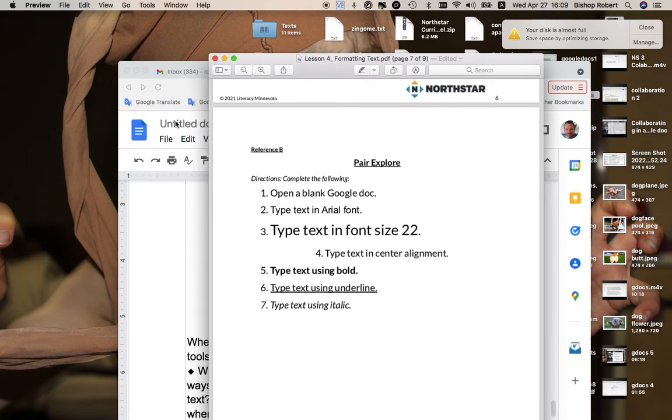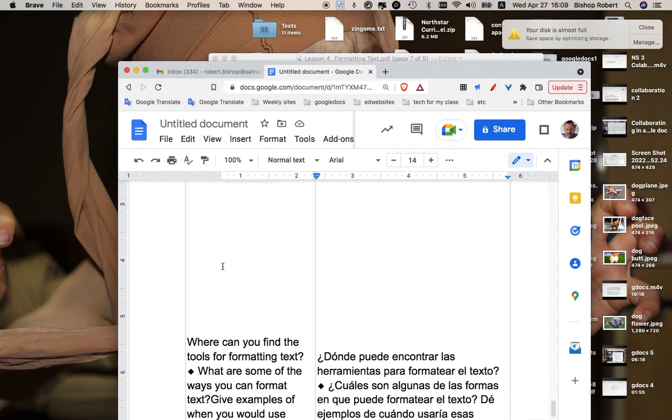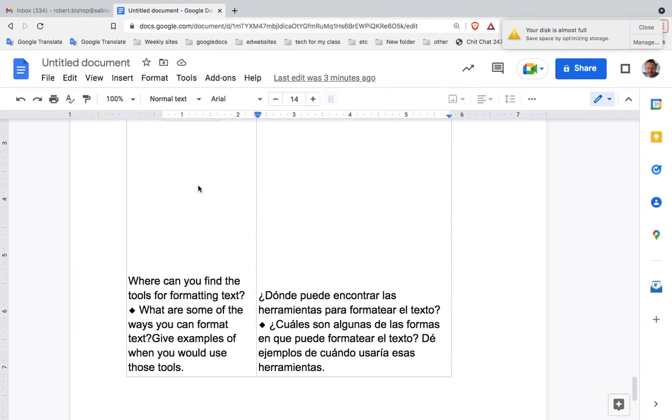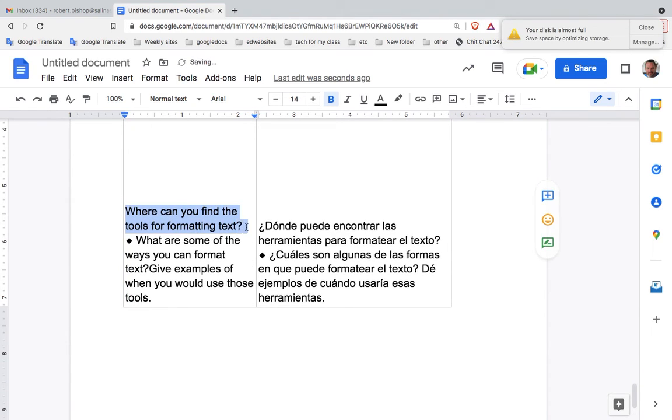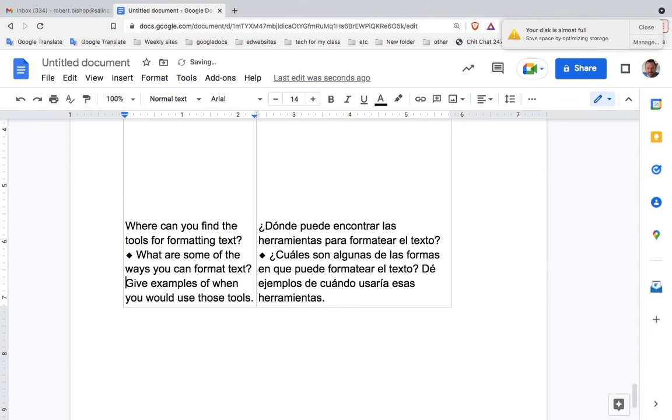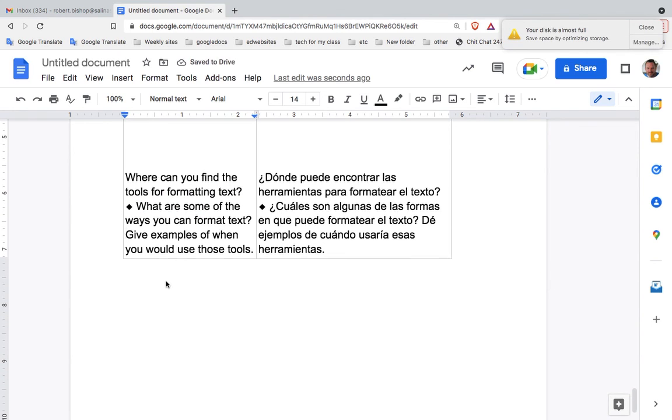So I have some questions for you. Where can you find the tools for formatting text? And what are some ways you can format text? And give examples of when you use those tools.